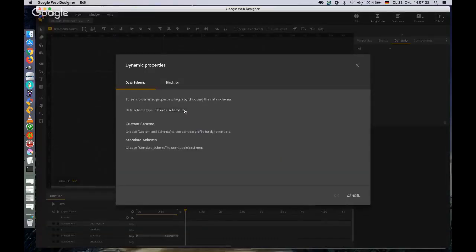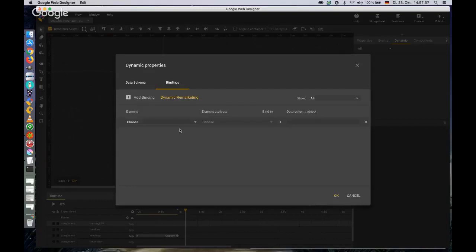And first of all, I have to define that it's a standard scheme. You can use a customized scheme. This will be used for Studio and will be really advanced. For DV360, we can go a little bit more basic and use the standard scheme here. The data scheme will be dynamic remarketing.